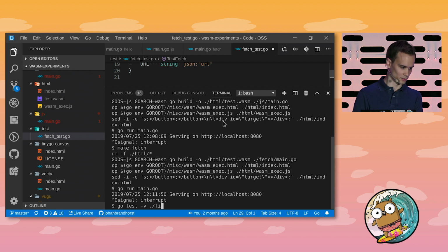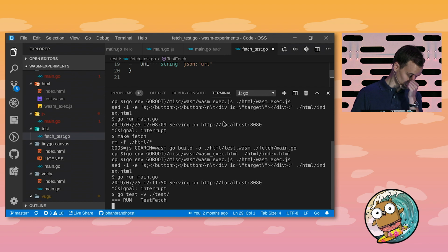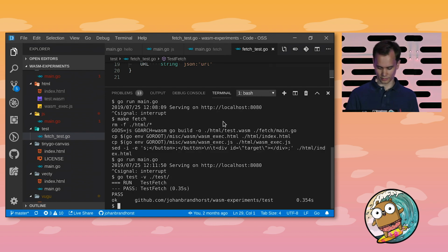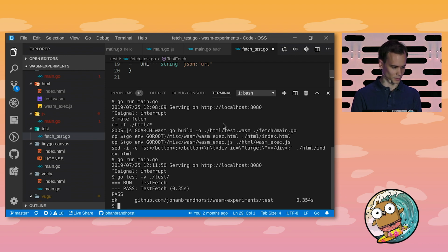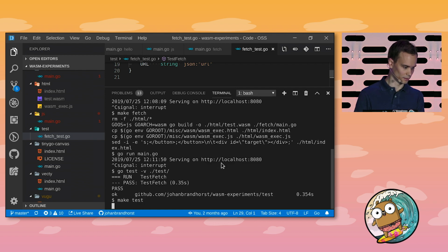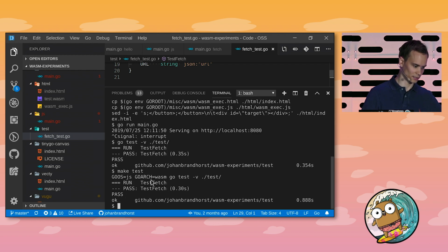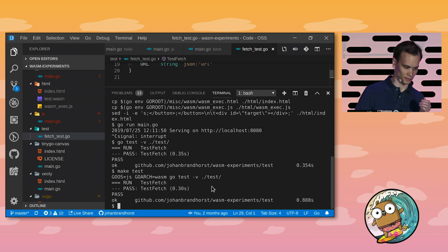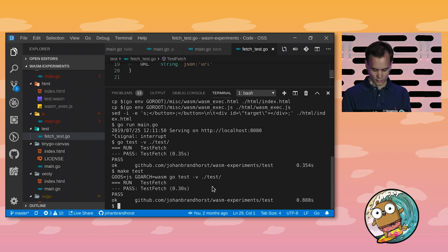So let's just try that for Linux AMD64, which is my current platform. If we just run go test -v, that runs in 350 milliseconds, pretty impressive, making a network request and getting the response. But if we run with the Go OS JS and Go architecture wasm specified, it will run this using a test runner in my path.